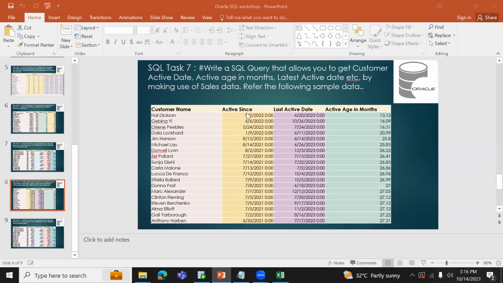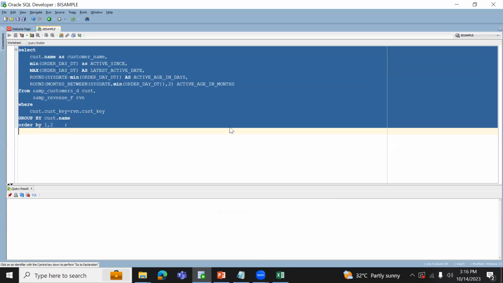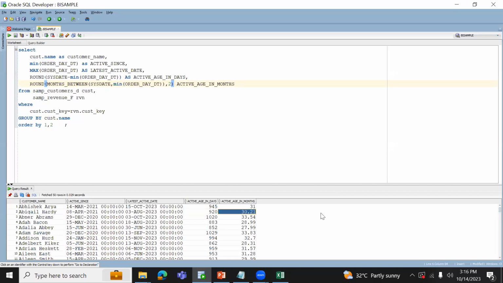And if I need 2 decimals, then I need to provide here comma 2. Then it will provide me 2 decimals. It will ignore the rest of the decimals. Round function always will help us to ignore the decimals or to get the decimals based on the parameter whatever we specify.